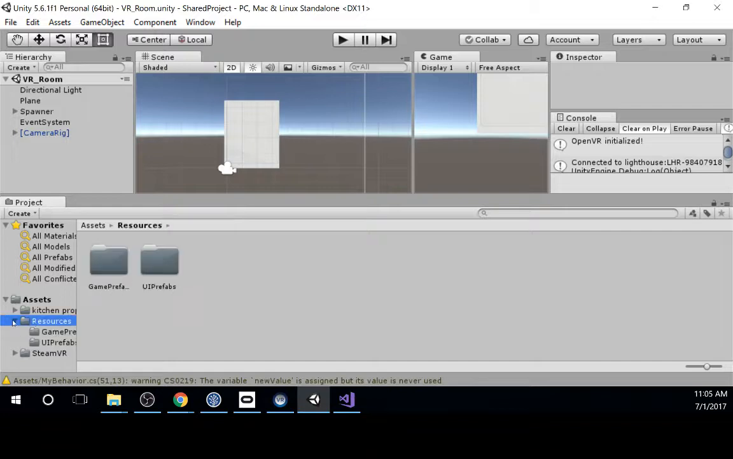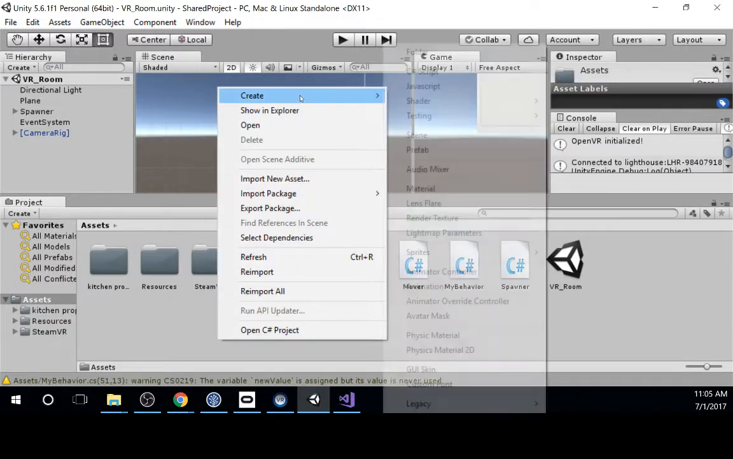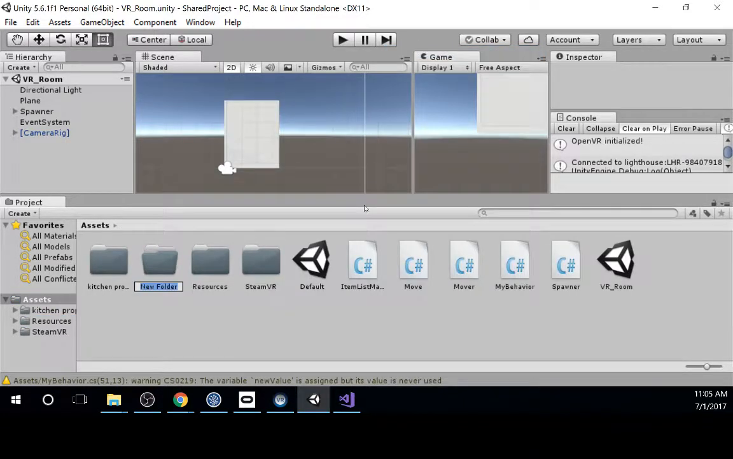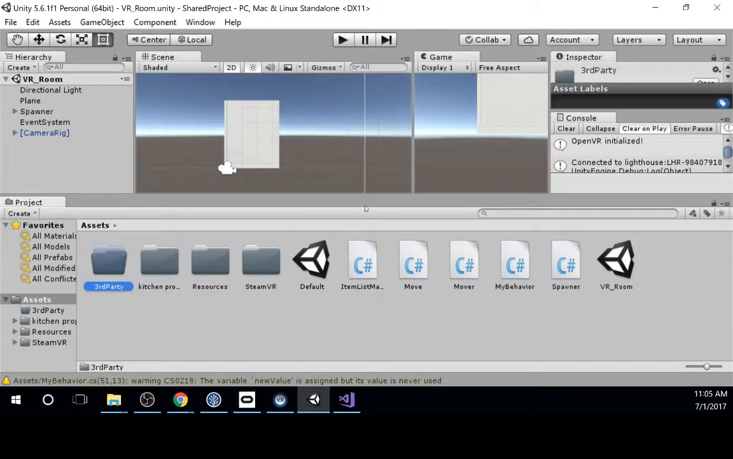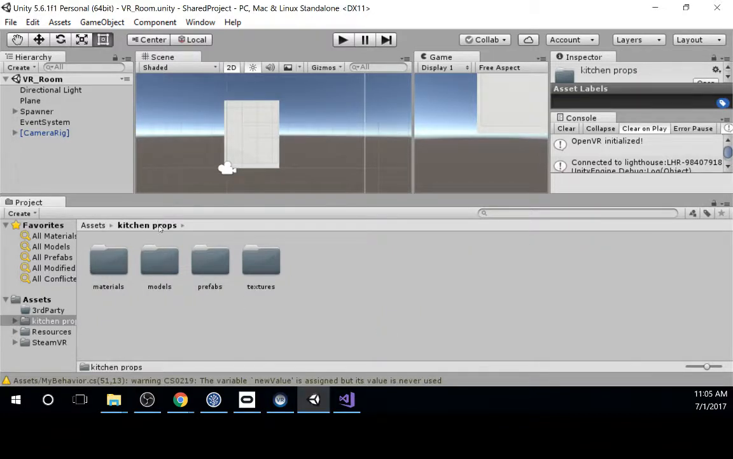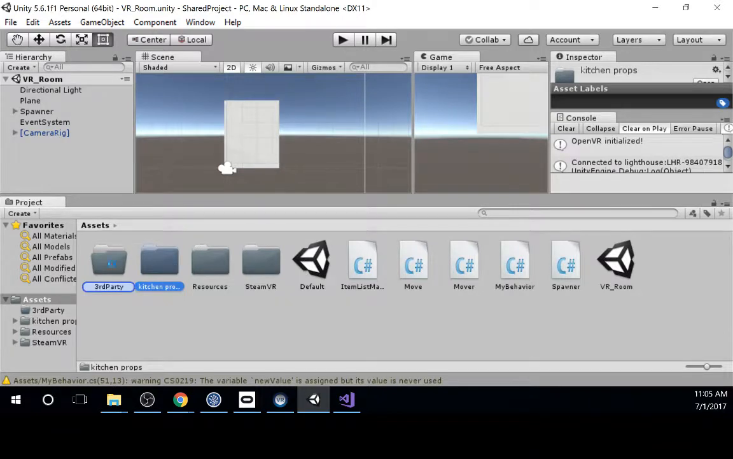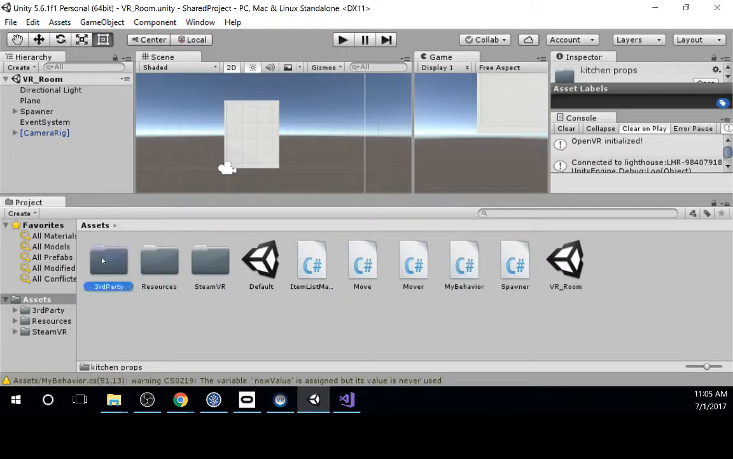I've just found that when I import things, they'll have really similar folder names, and then they'll end up with models, materials. So I typically create something like a third-party directory, and then for Jake Sullivan, he created his kitchen props directory already. So he was nice to put everything in a directory of its own. But I'm still going to put it into the third party.